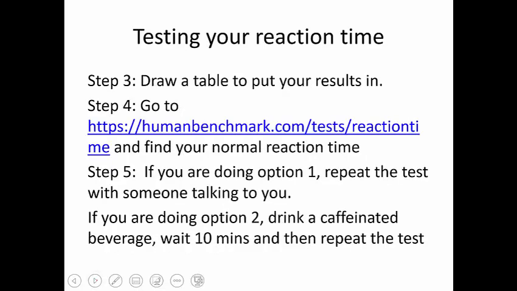Once you've written your prediction, the next thing to do is to draw a results table that you're going to put your results in. You're going to get 5 repeats for each try and then work out the mean. You'll do that by using this website, which will help you find your reaction time, and it will even work out the mean for you. So you do a test without changing anything, normal reaction time, then if you're doing option 1, you need to repeat it with someone talking to you while you're doing it. If you're doing option 2, you need to drink your caffeinated beverage, tea, coffee, cola, and wait 10 minutes for some of that to get into your bloodstream, and then repeat the test.